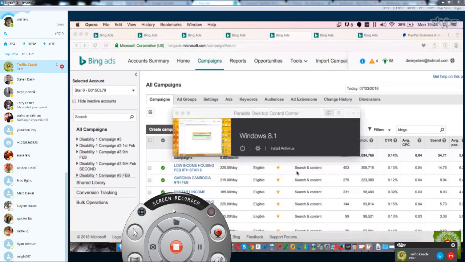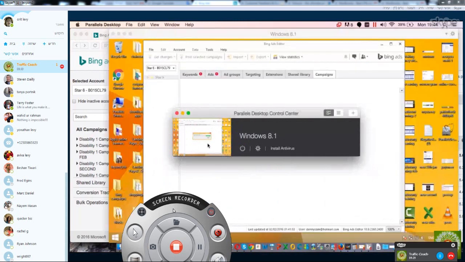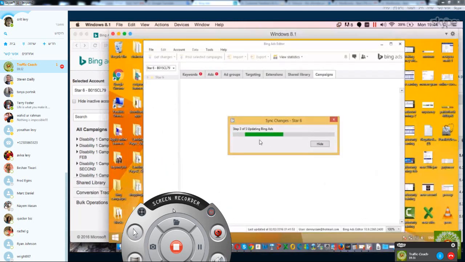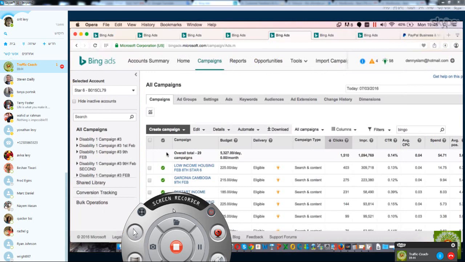So now I think it's still uploading. See, it takes like 5 minutes because it's a big campaign. It's like 6 ad groups. So it's going to take like 5 minutes to load. Once it finishes loading, if I refresh my Bing account here, it's going to show here second low-income housing. That's number one way of doing it. Now let me show you the second way.